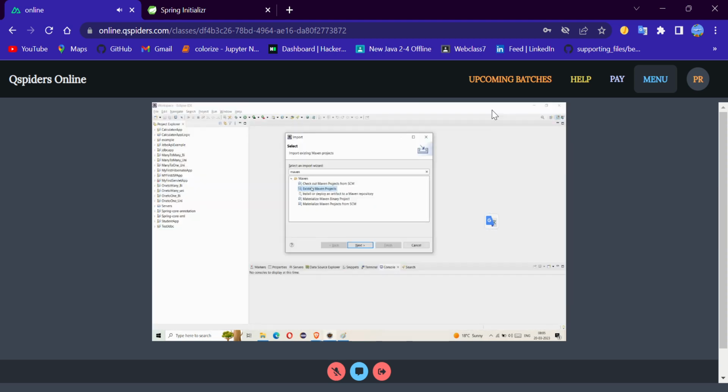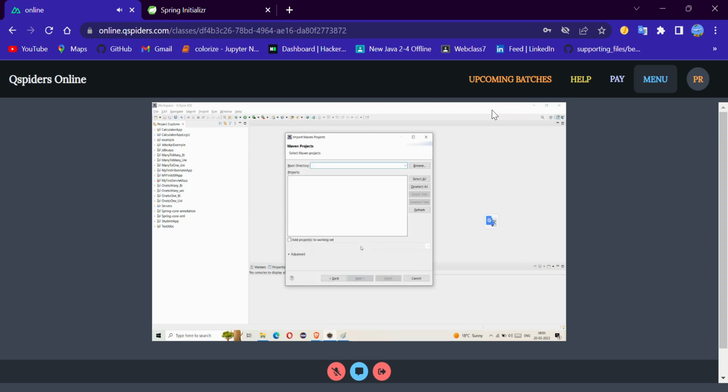So click on that, select existing Maven project, then click next. Once you click next, it is asking for the root directory, where that existing Maven project is. Just click on that.